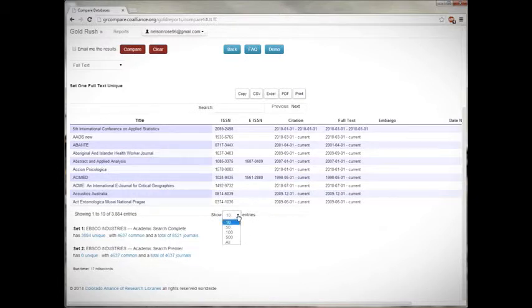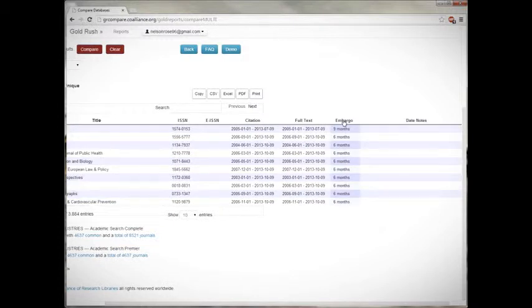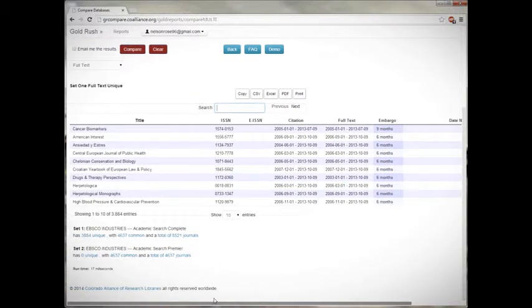You can expand the listing with this drop-down box at the bottom of the screen, or you can also sort the list by the column headers. For example, if you want to see which titles have embargoes, you can do that. You can also search for a particular title within the list, or you can download the list in a variety of formats.